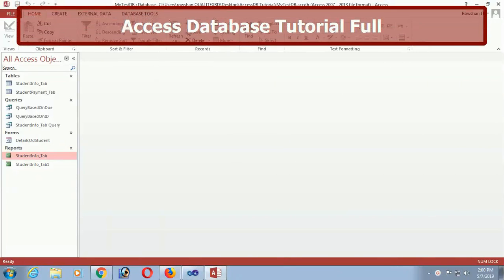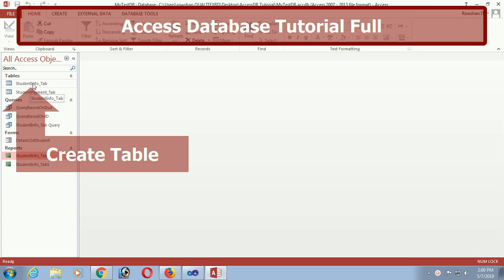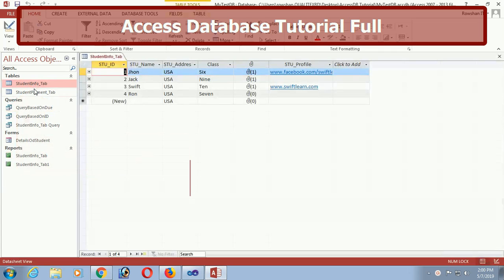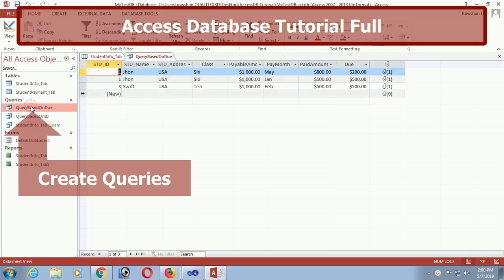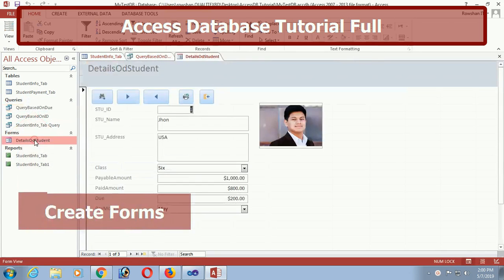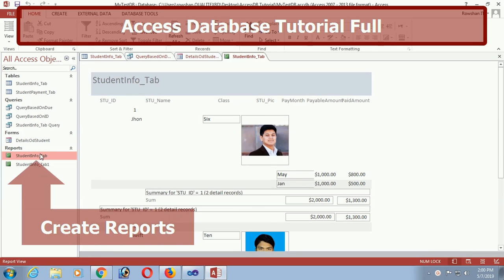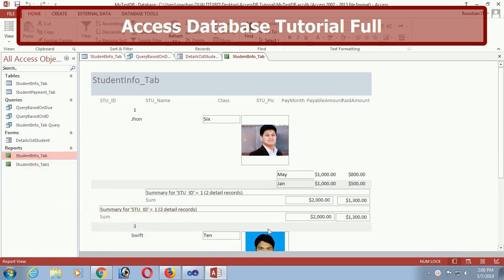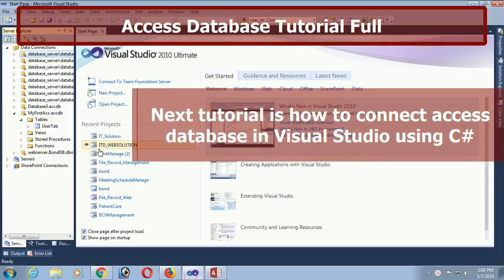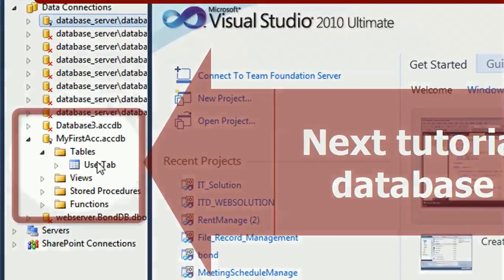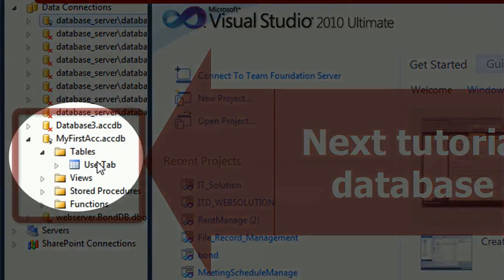This tutorial is a complete concept of Access database, such as how to create a table in Access database, how to create queries, how to create forms, and finally how to create a report in Access database, with examples. The next tutorial is how to connect Access database in Visual Studio using C#. This is the Access database in Visual Studio.